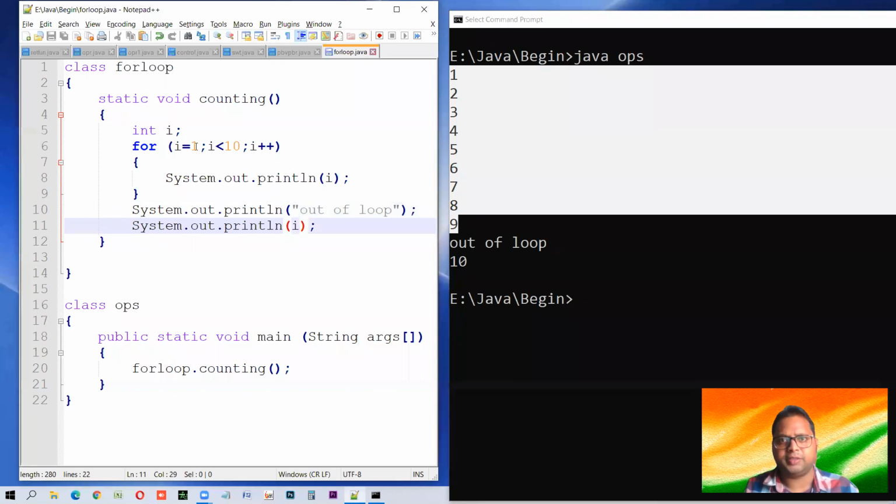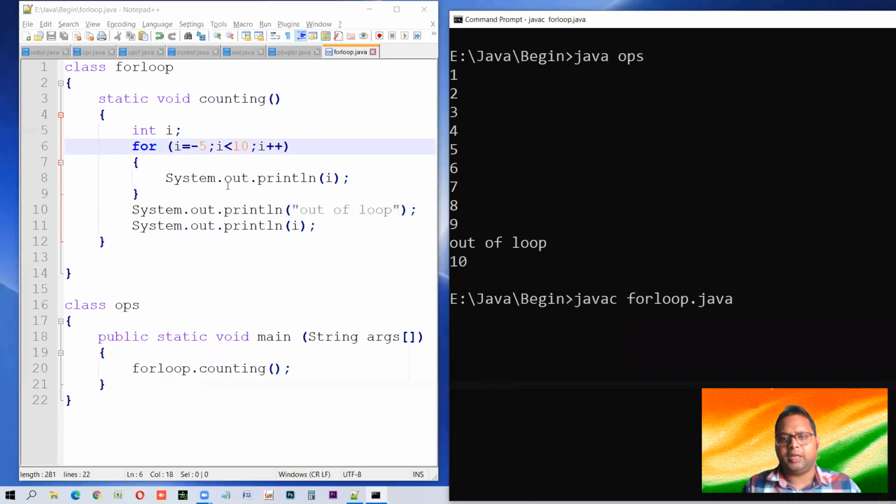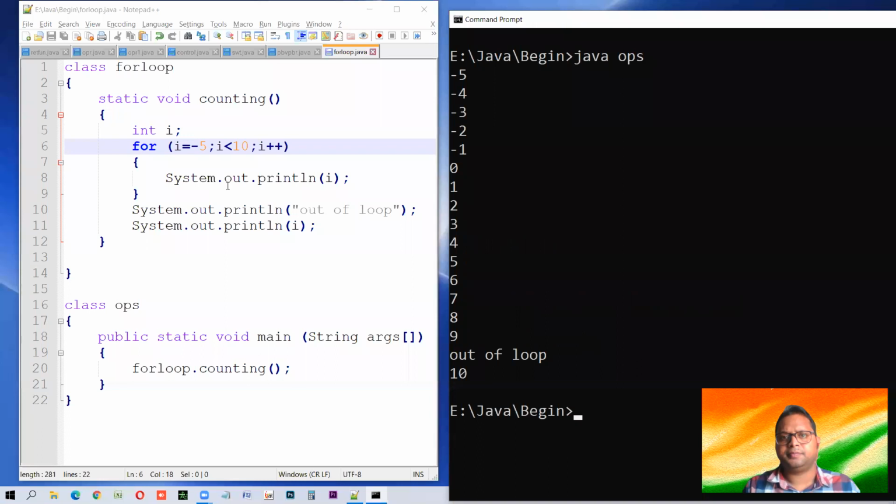What can we do? We can do a lot of things. Let us make changes. We can start from -5, okay, and then see what happens. Save it, compile it, and run it. It has started counting from -5, then added 1 to it, then it became -4, -3. This is like a kind of number line, for minus, then 0, and then 1, 2, 3. Okay, this can also be done.